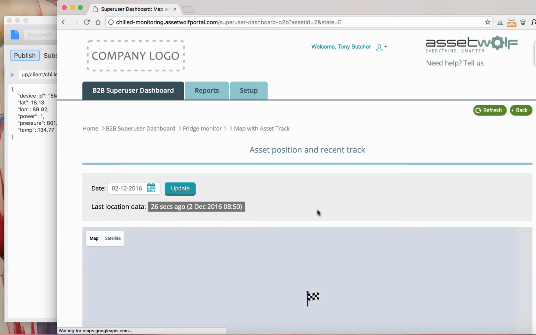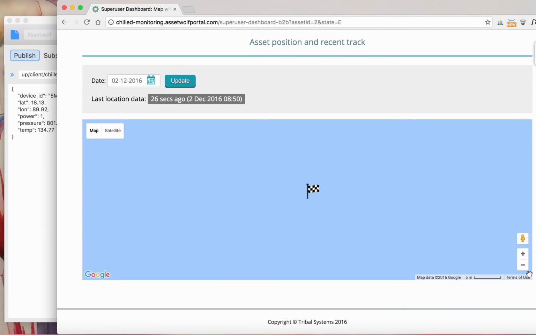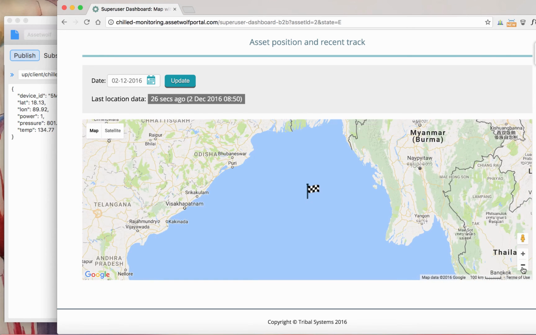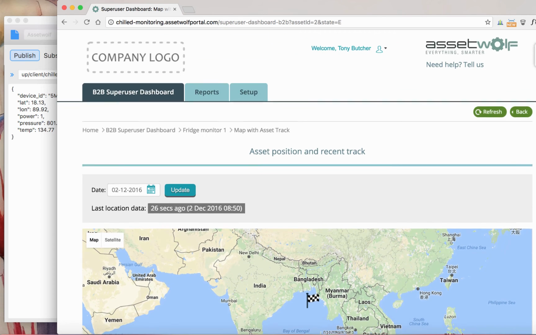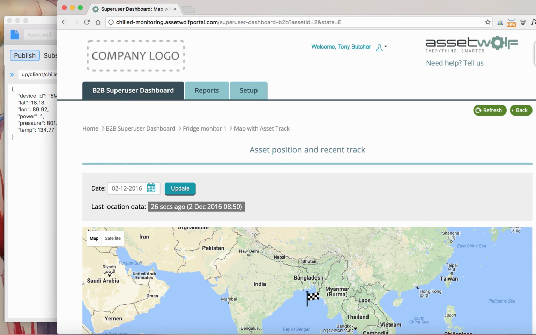Again, these are crazy numbers because it's just random. And if you had a position monitoring device, you might find it interesting to go into the Google map. This looks like it's in the middle of the ocean somewhere, but here we go. So it's put a random position on a Google map. Okay, so that's the basics for connecting your asset using MQTT.